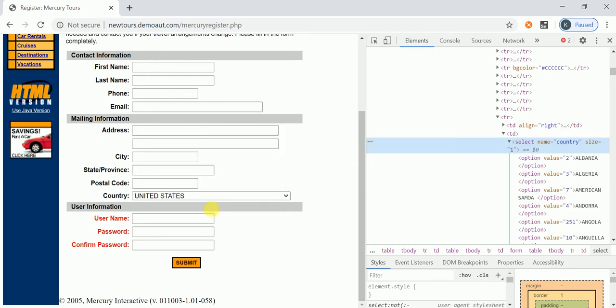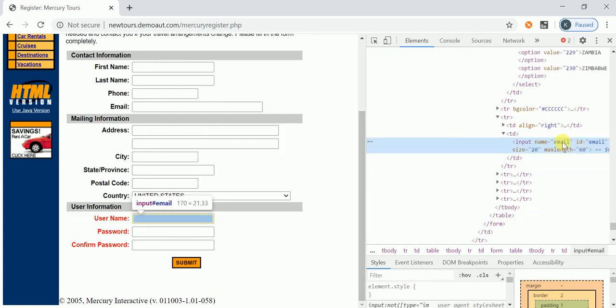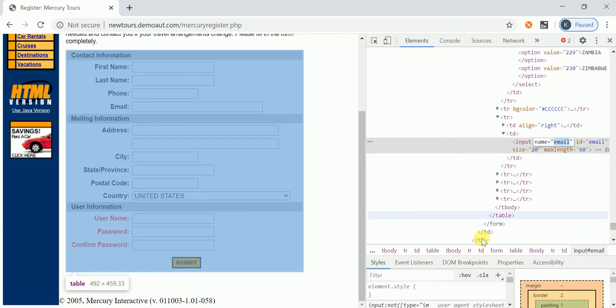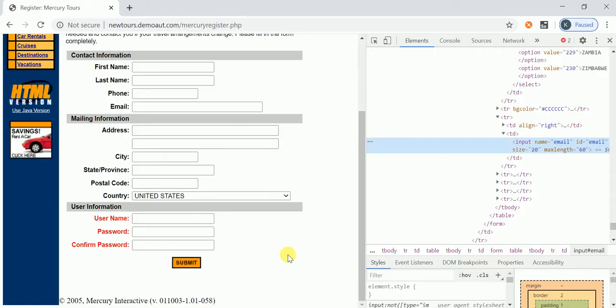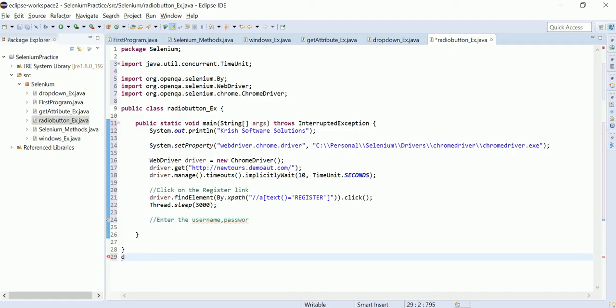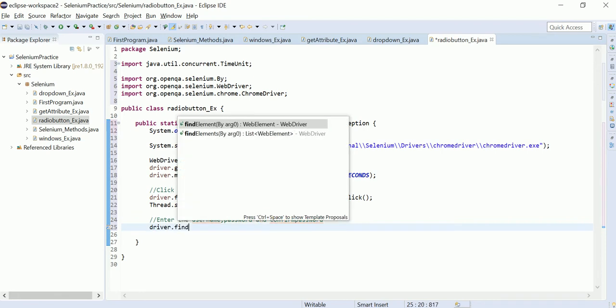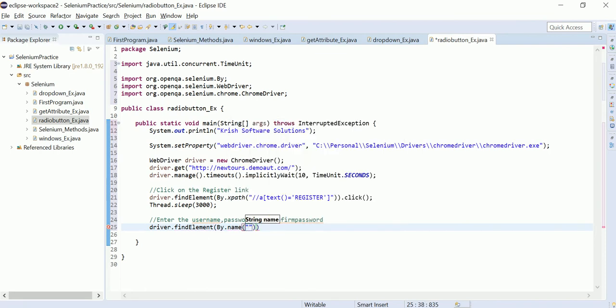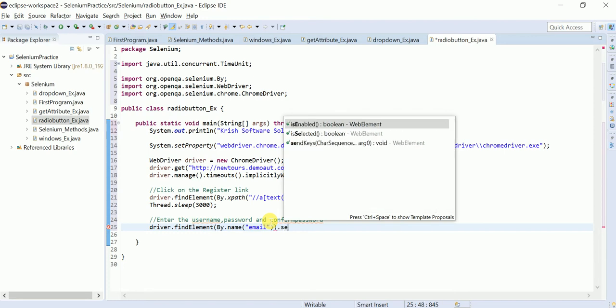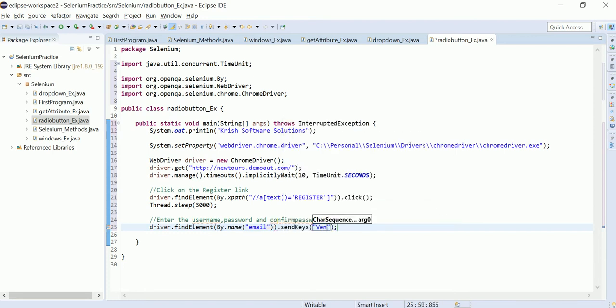Just inspect the username. This is the username and we have a name here. Let me try to use the name. Enter the username, password and confirm password. These are all the fields there, right? How can we enter? Driver dot find element by dot name. This is the name value, and then I'm going to use send keys to enter the data. I am just entering Venkat here.